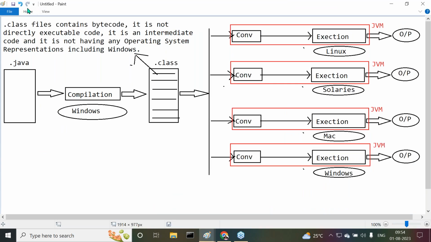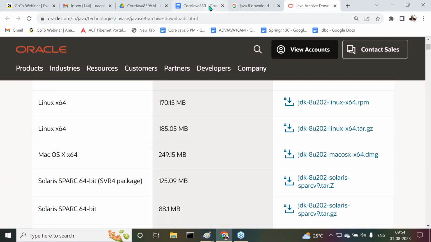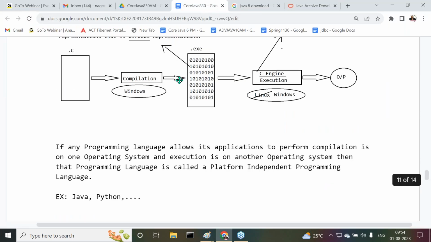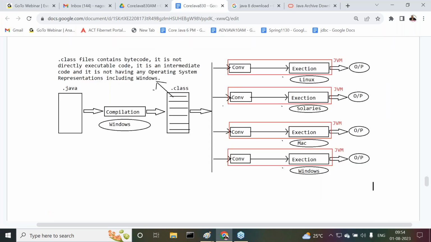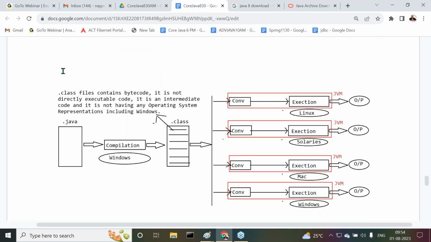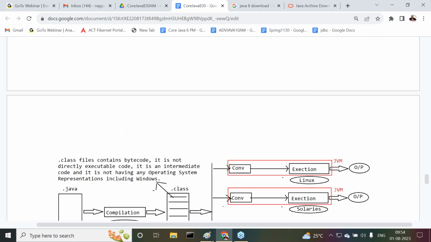Now let me take this diagram here. Then after that, I will give the point. This type of points you have to remember if you want to become a Java developer. Without this much awareness, we are unable to understand Java properly. We must have these clear-cut conclusions clearly.